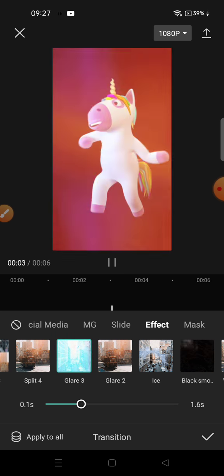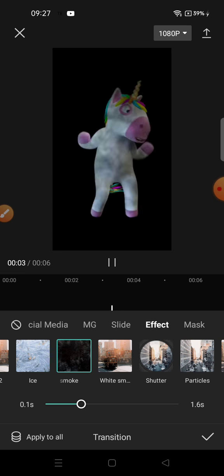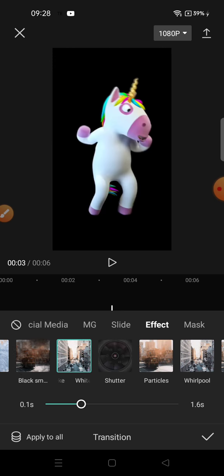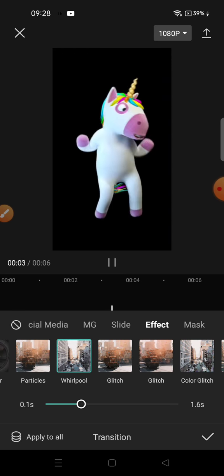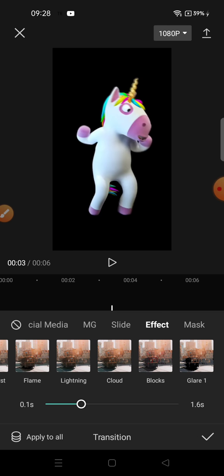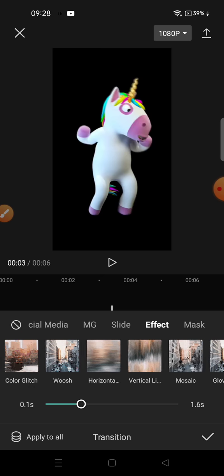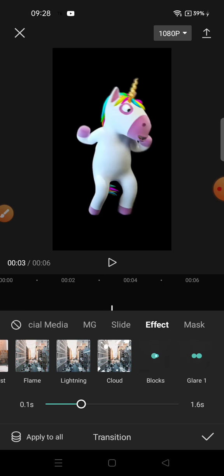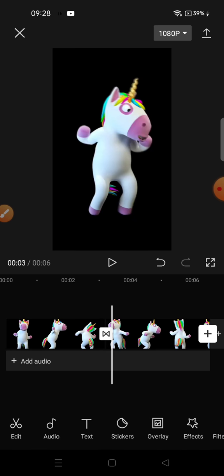Okay, and these are the black smoke, white smoke, the shutter camera, particles, whirlpool, glitch, and many more. You can try this on your own video while you do editing. And here it is. That's the tutorial on how to make cool transitions you might not know on the CapCut app.